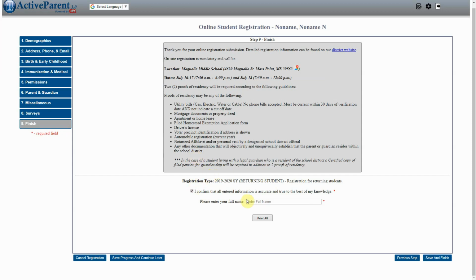Click on I confirm that the information is correct. Type in the parent or guardian's name and save and finish. That's it. You're all done. We look forward to seeing you at Magnolia Middle School July 16th, 17th, and 18th.